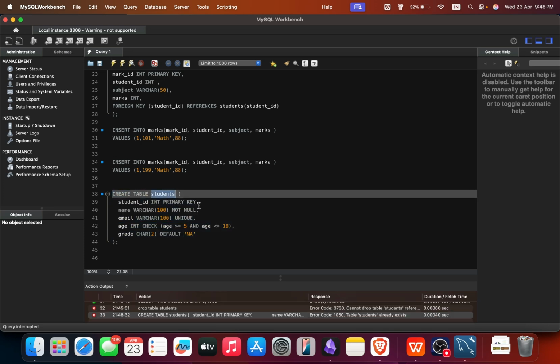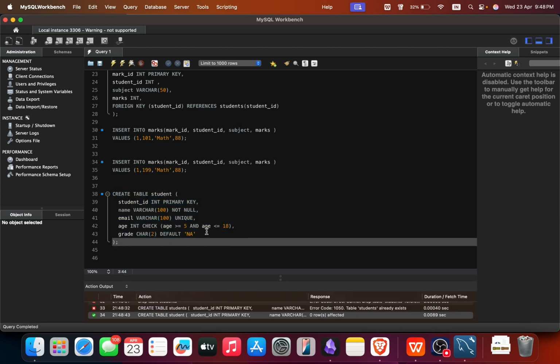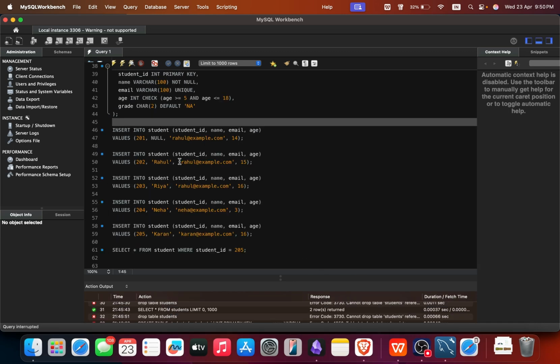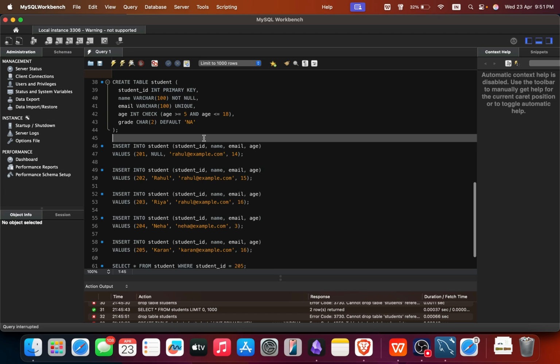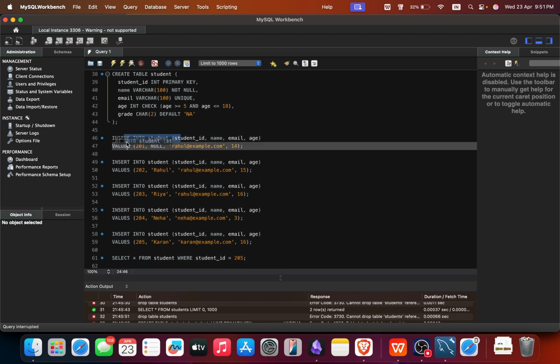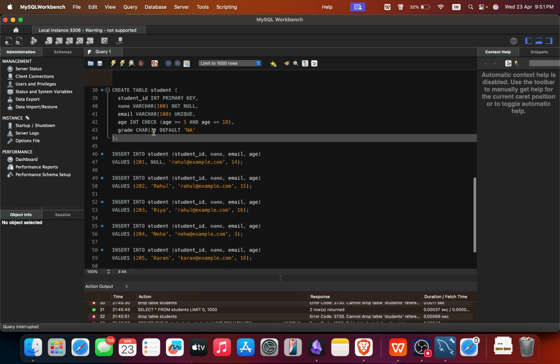Okay, we already have students, so we will have one student table, and let me run it. You can see the table is created. Let me add some values to show you in action. I just added some values using insert into student and the values to the student table to show you different constraints.